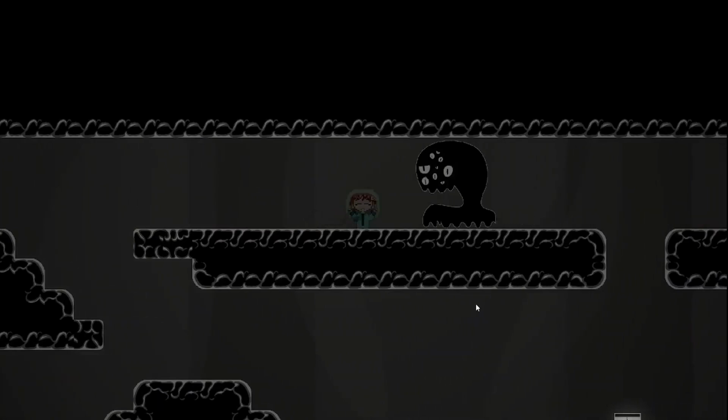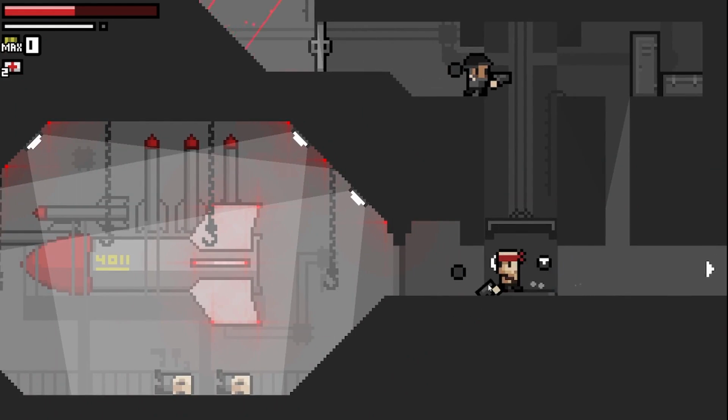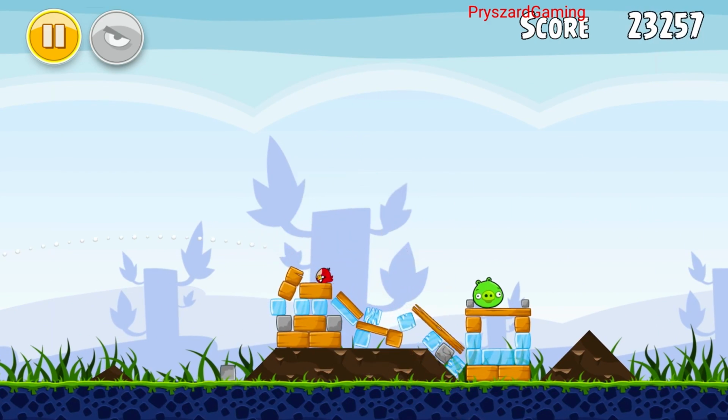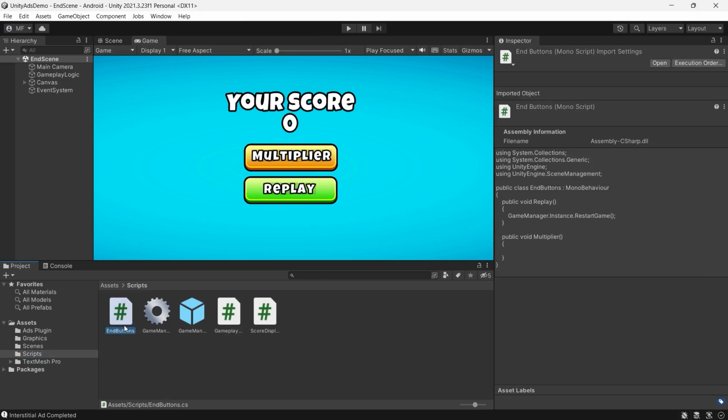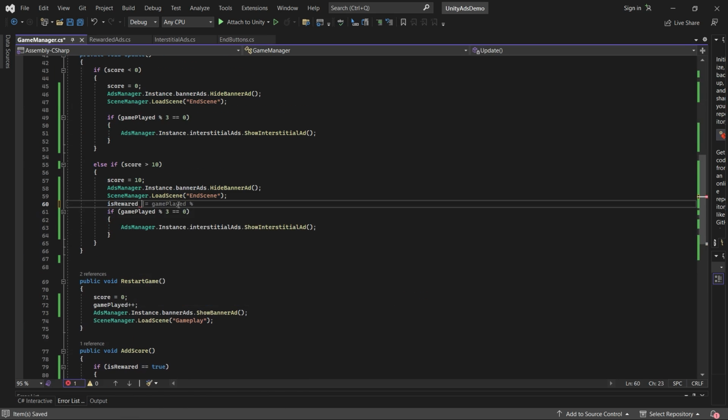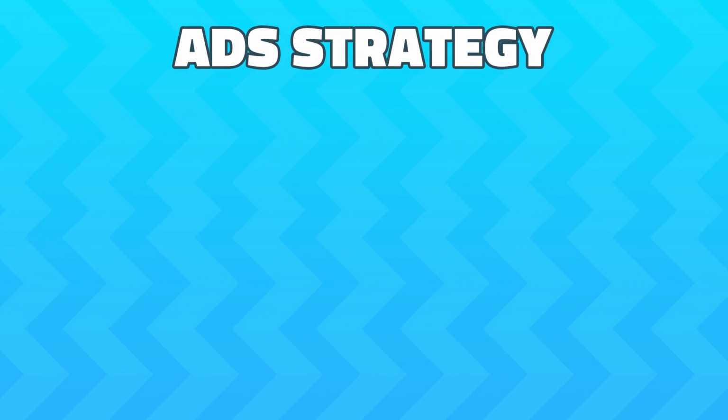Before we dive further into the implementation of ads in the game, it would be a lot different as the game manager and game scenario would be different for each game. But if you want to follow along, I am linking the exact project in the description. I'm showing the implementation in an actual game to exactly show you how you can incorporate this plugin into your own project. With that aside, let's discuss our ad strategy.